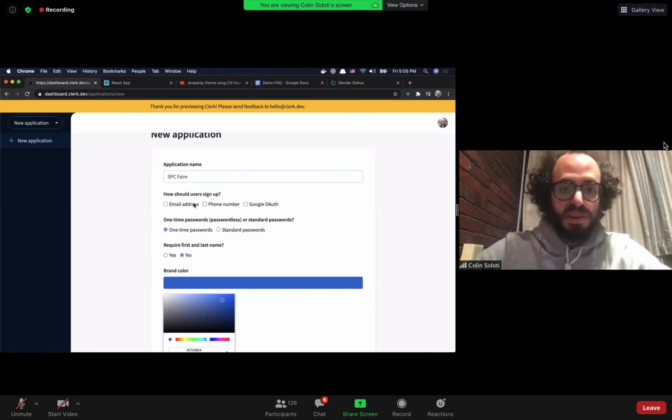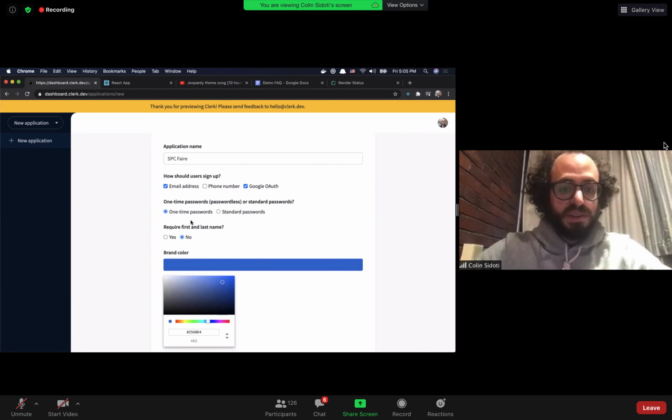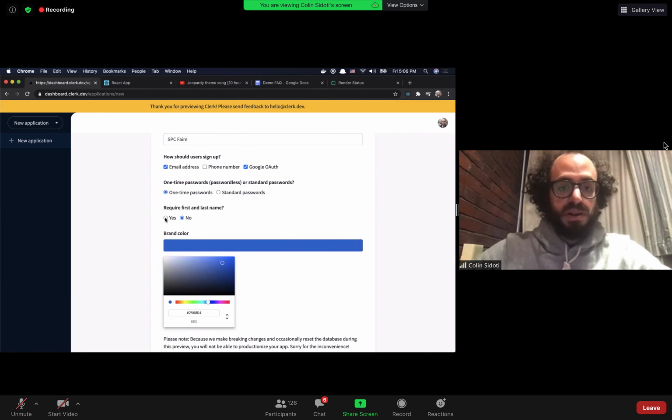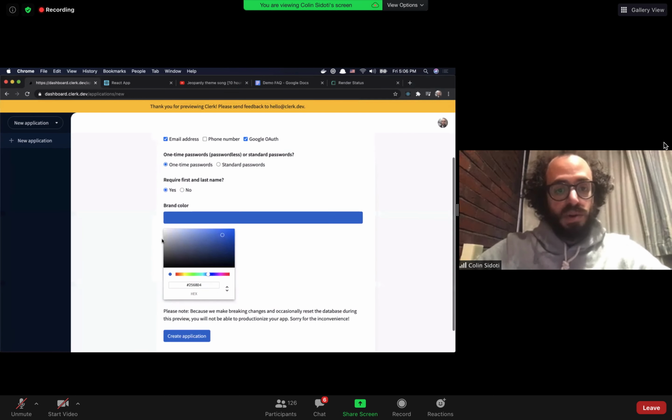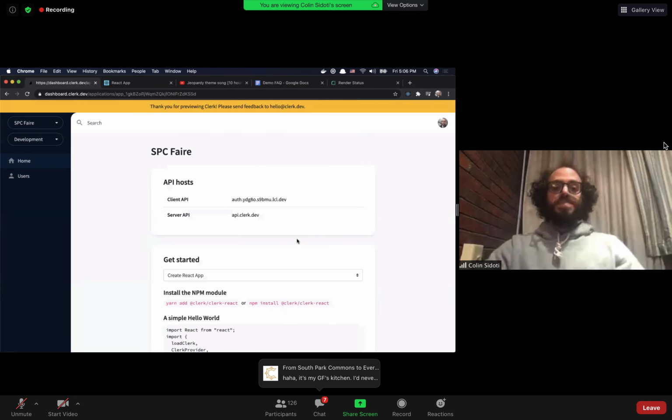How should users sign up? We're gonna say email address, Google OAuth. We're gonna do the passwordless flow, a one-time password, whatever you wanna call it. And we're gonna require first and last name, brand color. I'm just gonna pick this lovely shade of green. So this is kind of our application dashboard.